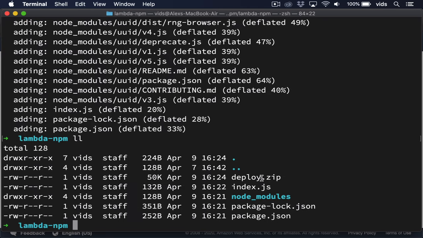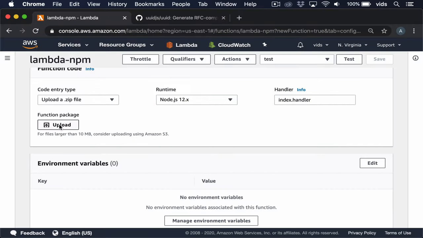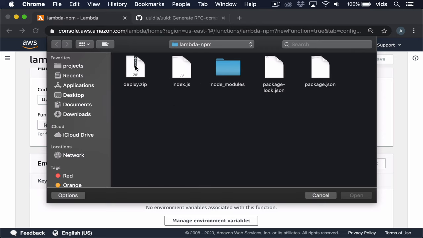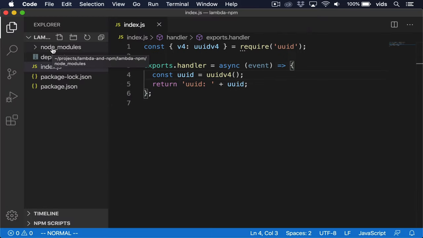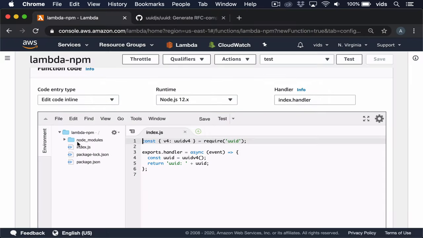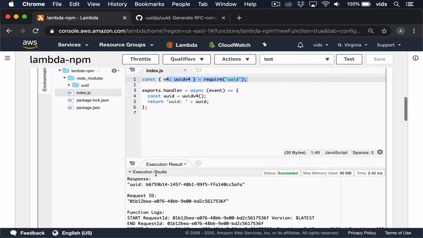So now we have a deploy.zip file, and we need to upload this file to our Lambda function. If we go in here and then choose the file that we want to upload, now our Lambda function contains the code and our node modules subfolder, as we can see here. And this node modules subfolder contains the UUID library, so our index handler can actually just import it as any other NPM library. Let's try to run it and see the results. So now, as you can see, our Lambda function works. It gives us a response and it generates a fresh UUID for us.